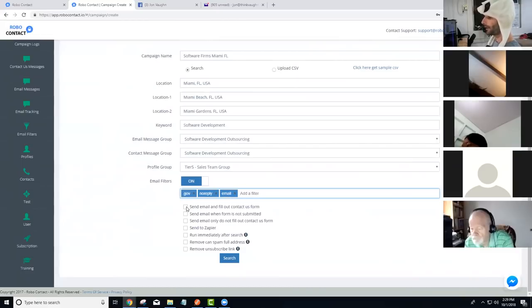Do you want to send out an email and fill out the contact us form? Do you want to send email only when the contact us form is not submitted? Or do you want to send email only and do not fill out the contact us form? We are adding, at your request, an option to only fill out the contact us form and do nothing else. So that you will see in the system by the end of next week. So I'm going to pick both because I like to do both.